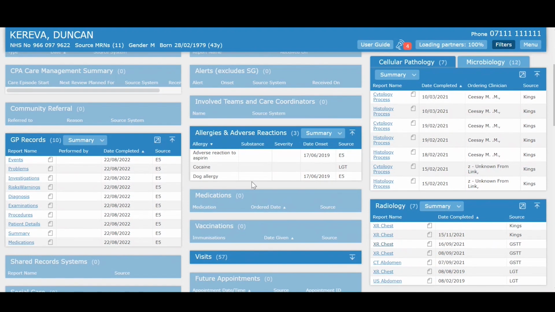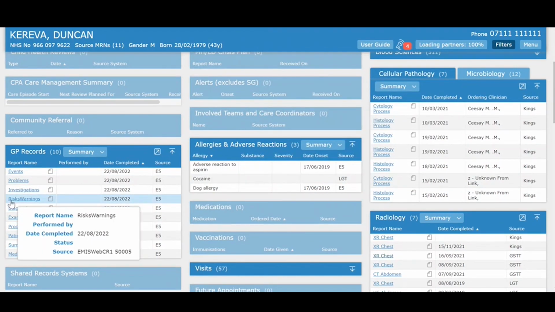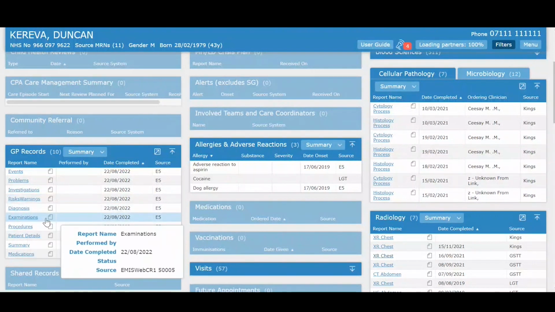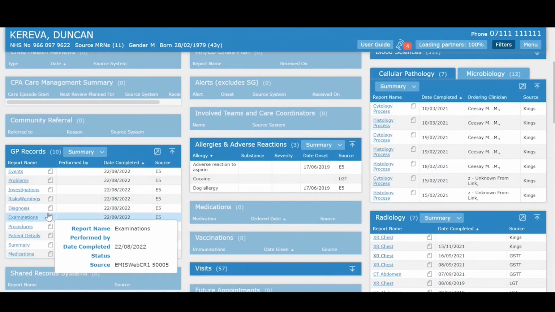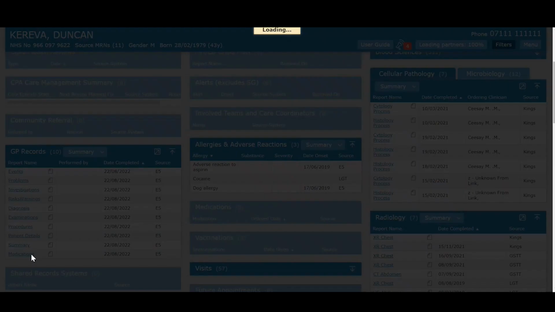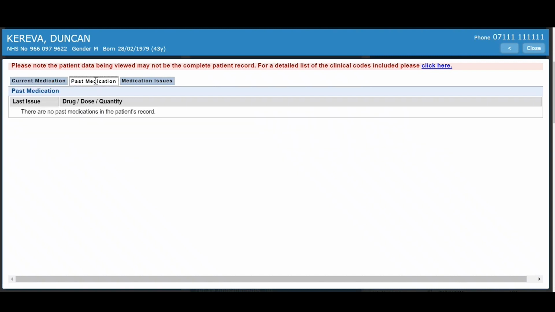The other place that you can look for medications is actually under the GP's record. You've got different options under the GP record for different things that you can look at and different ways of cutting up the data. We just want medications, so we're going to click on that. Then you have 3 options here in the medications expanded box: the current medications this patient is on, past medications they may have been on, and any issues that the patient has with certain medications.